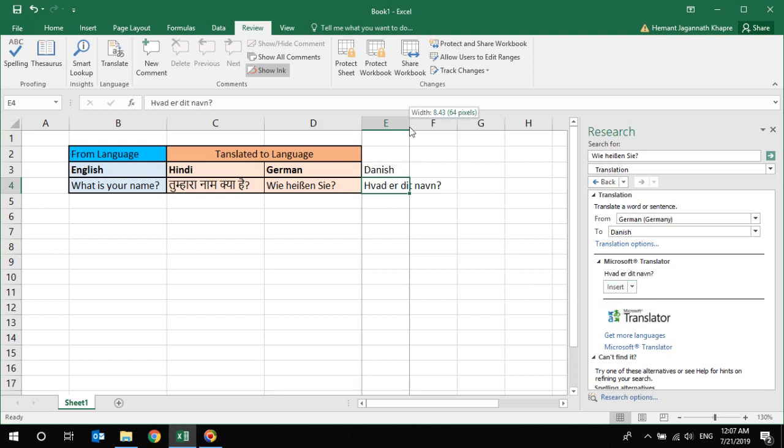So let's use this effectively for any translation-related work.